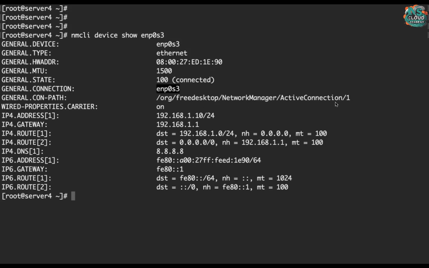enp0s3, and this is the connection path, right? Wired properties are on. This is the IP address of this server. This is the gateway. This is the route, meaning from your server it is routing to 0.0.0.0, which means over the internet. And the DNS address is 8.8.8.8, right? And this one is the IPv6 address. So all this detail will show on your server, understand?